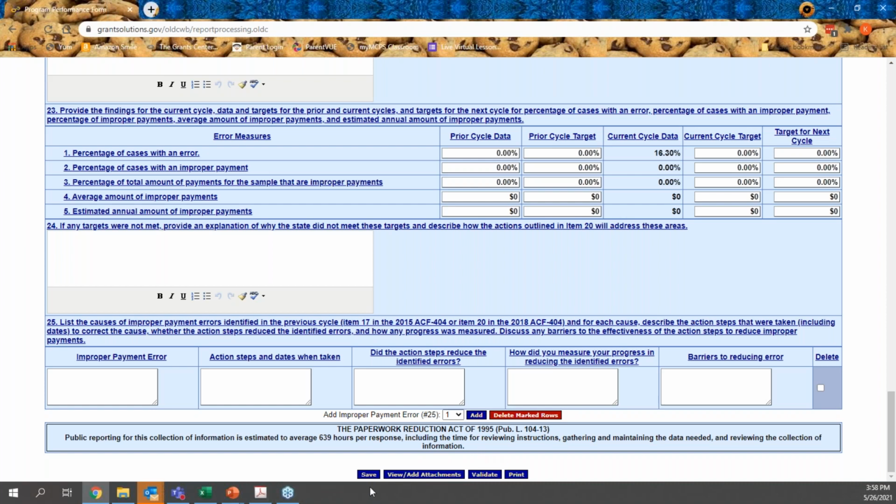So once you've entered everything, remember to save often. When you're all done, you'll hit validate, and that is the point where it will let you know if there's any errors or warnings. If everything turns out good, then there'll be another button that comes up for certifying and then submitting. You probably don't need to add any attachments, but if you do, there's a box here to view and then add or view any existing attachments. You also have the option to print.